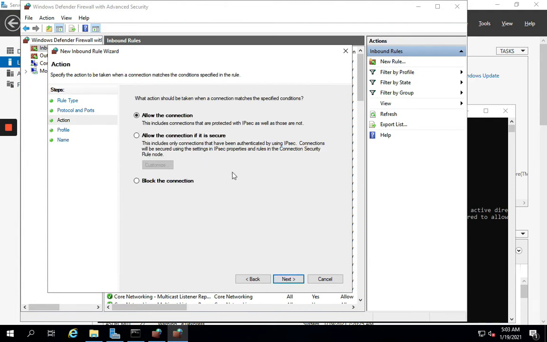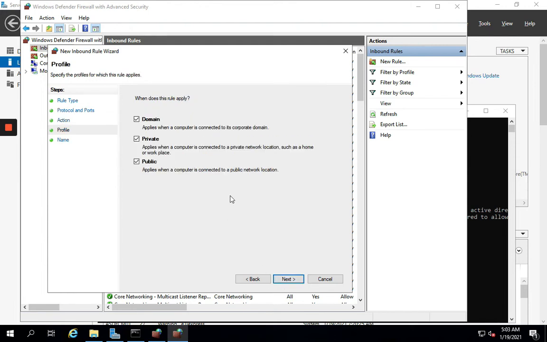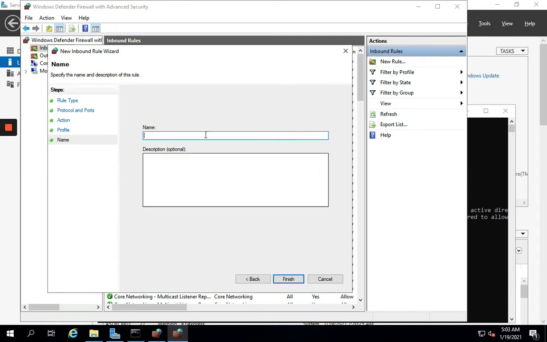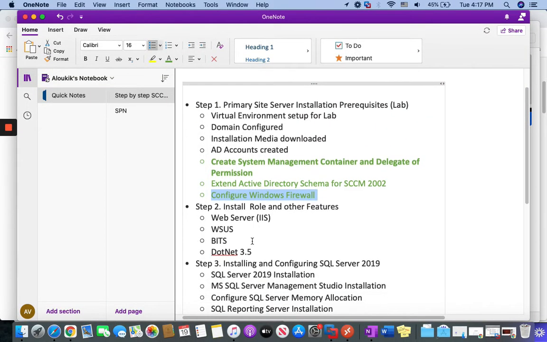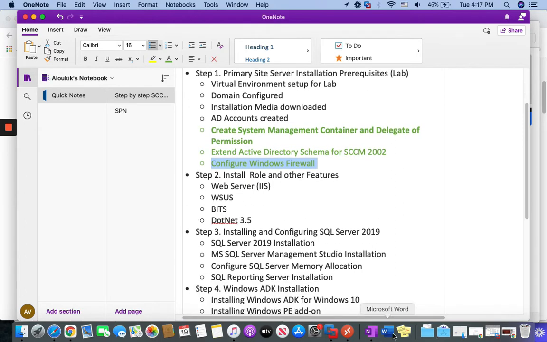And remember, we're doing it for making SQL connections. Let's just select the domain profile, and let's just give it a name, Ports for SQL. So we've configured the Windows Firewall, and now we have to install the roles and features.